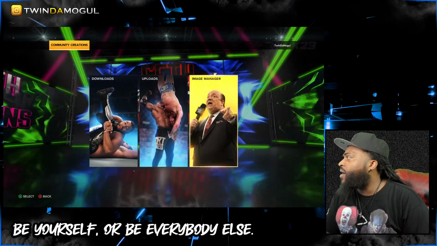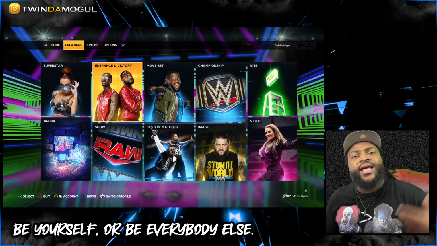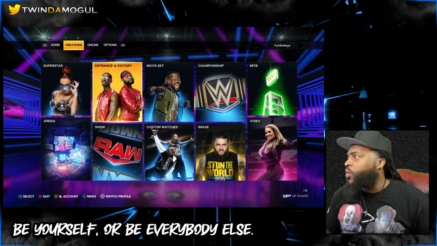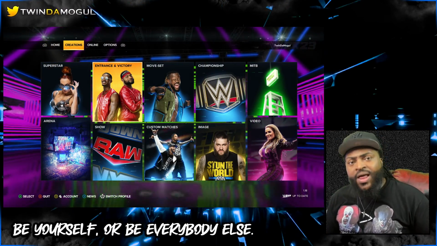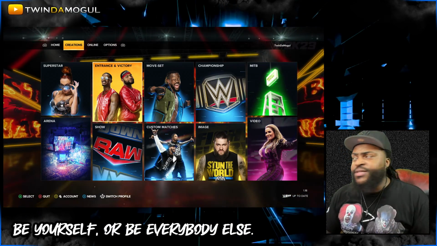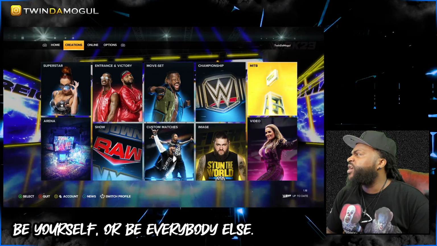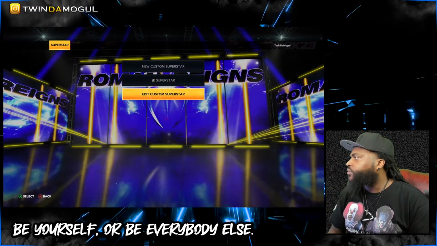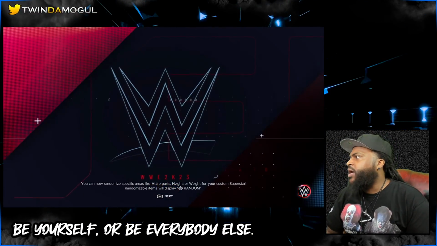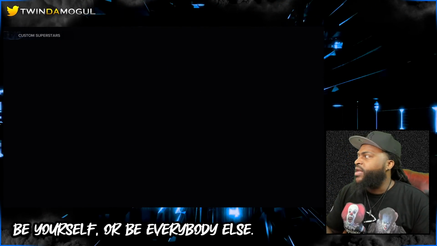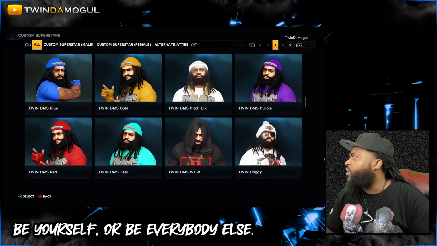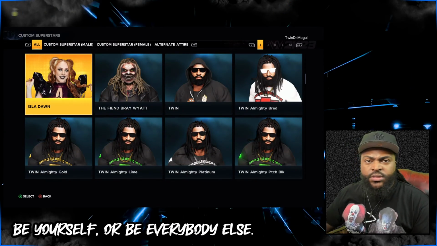Now we want to back out, and now we want to go to that wrestler or that superstar that you want to apply the t-shirt to, and or the images to, and or the wrestling gear if you're advanced and you understand what's going on, right? So we want to go to creations. We're going to go to superstar. I'm going to go to edit superstar, and I'm going to go to the same superstar that I have in the thumbnail. We're going to look at all these different attires that I have.